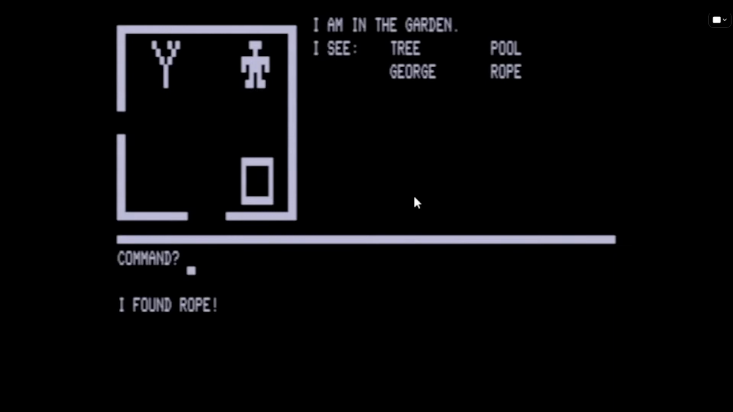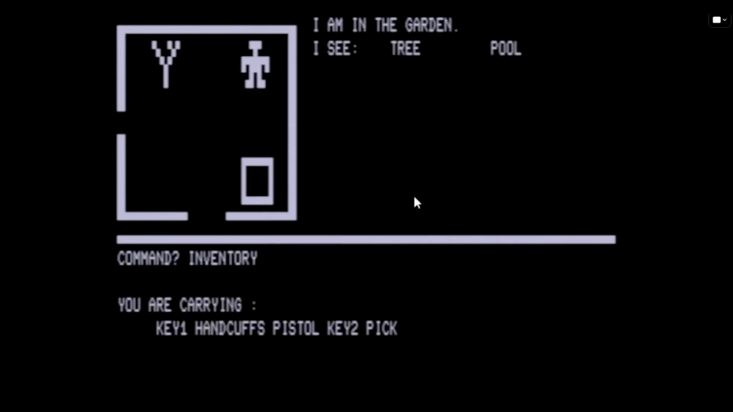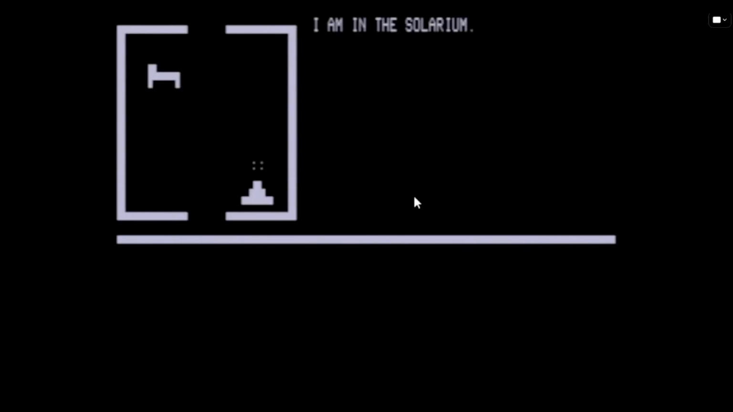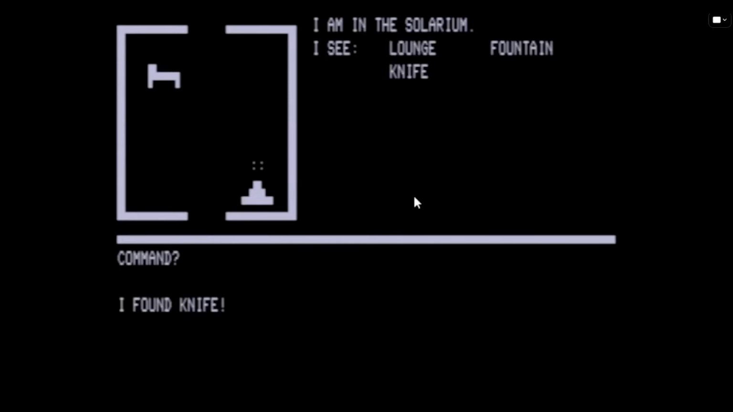Good. Okay. Well, I'm carrying too much. Ooh, okay. What am I dropping? Drop the handcuffs. Okay. Yep. Inventory management, indeed. All right. Solarium, lounge, and fountain. Oh, let's see here. There's a knife in the fountain. I mean, there's a knife in the lounge, and there's nothing in the fountain.